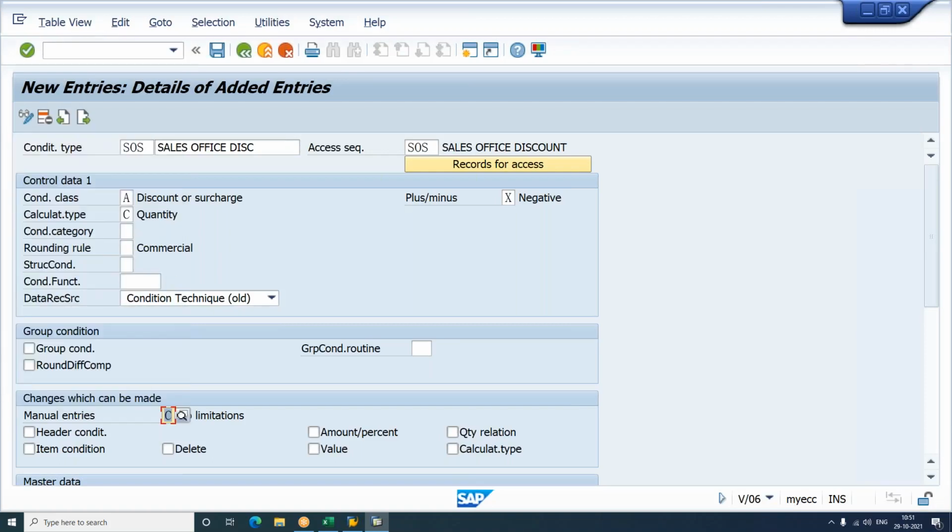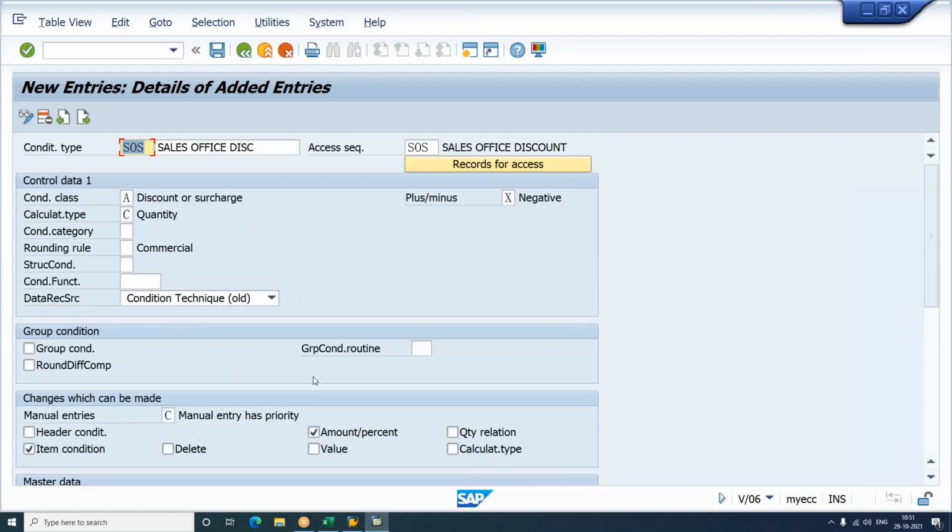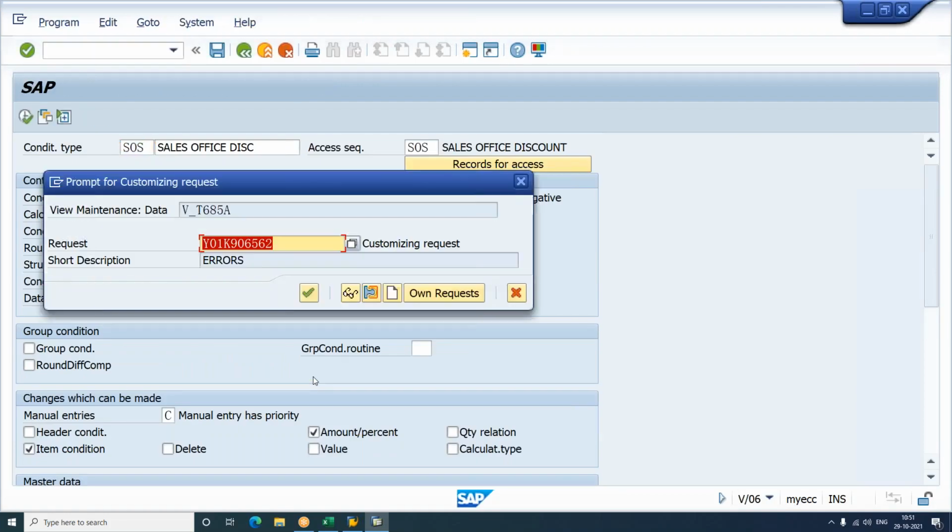Manual entry has priority. And make sure it is activated as item condition, because we maintain this condition type at item level in our sales document. So maintain it as item condition. And make sure this amount and percentage checkbox is active. Every field has its own importance. Once we know how to work with this customized condition type, then we are going to be focusing on these particular controls. So I'm maintaining these settings over here and trying to save it.